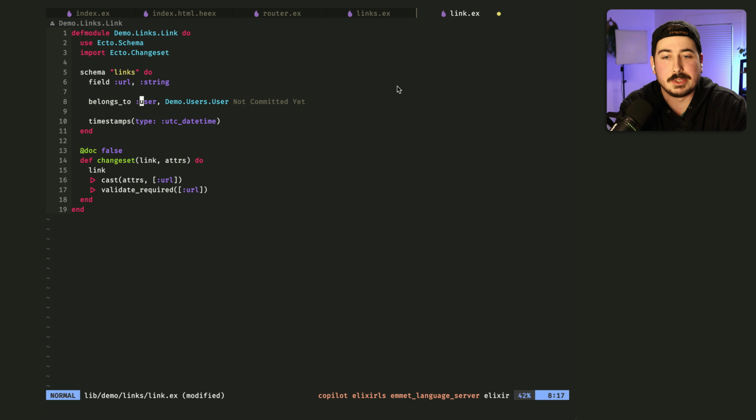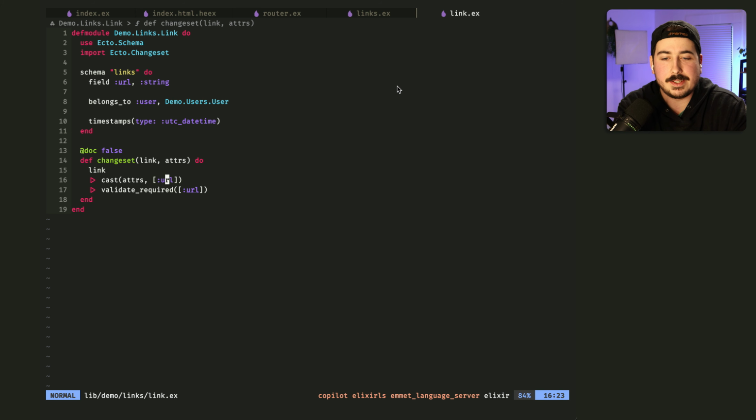It's going to belong to a user, and this means that the foreign key is going to be on this side of the relationship. Also, while we're in here, we're going to change the change set. So change sets are how you put new data into Ecto. So we're going to add user ID here. And by doing this now, it's going to make writing our forms later a little bit easier.